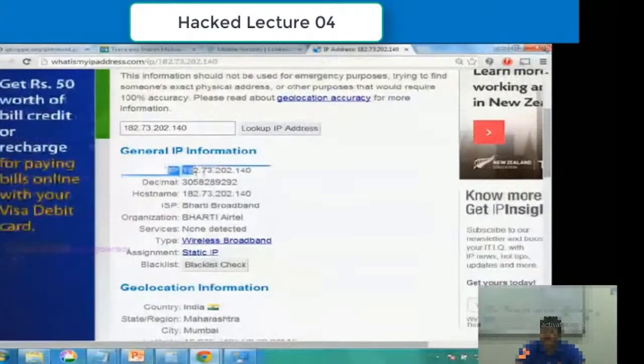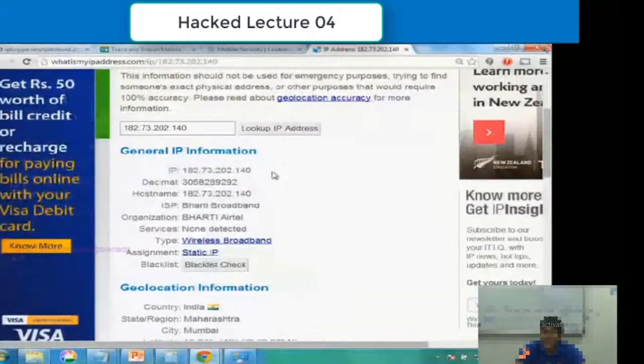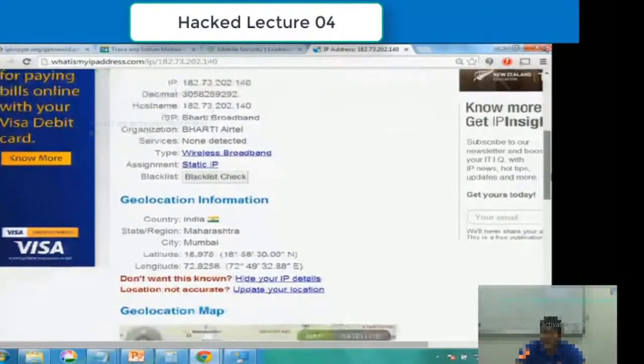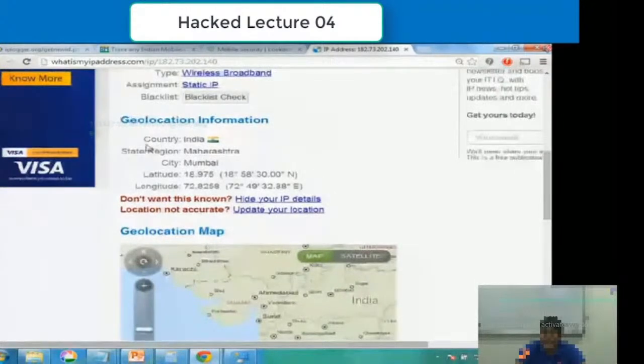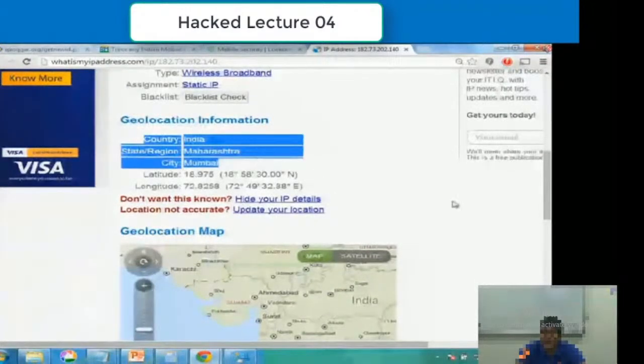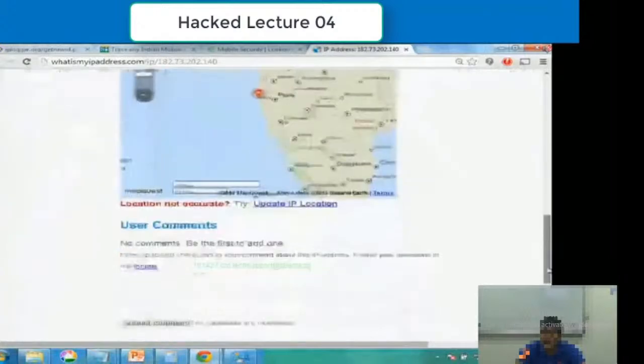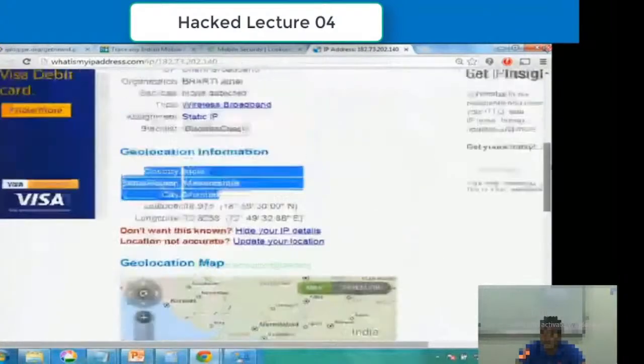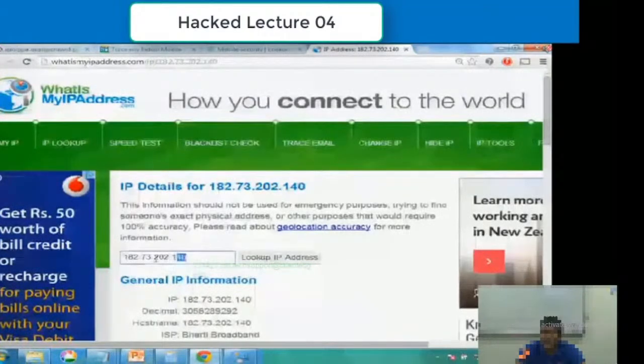And if you remember, this is my computer's current IP address. So it has identified, obviously, it knows the decimal IP. It has converted that into the host name, which in this case is the same IP itself. The ISP is Bharti Airtel. And the type of connection is wireless broadband. And the country is India, state is Maharashtra, city is Mumbai. And the exact map of that IP address has also been displayed. So similarly, instead of this IP, you could type some other IP as well. So I'm just going to type some random IP address.